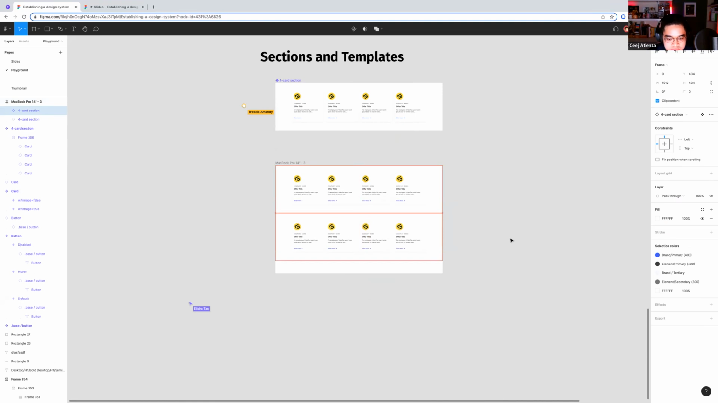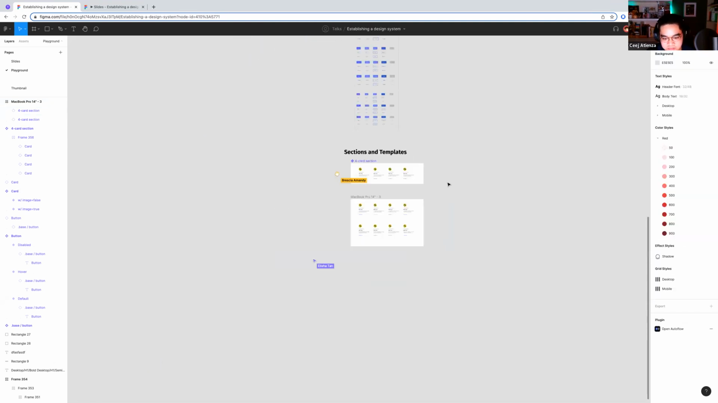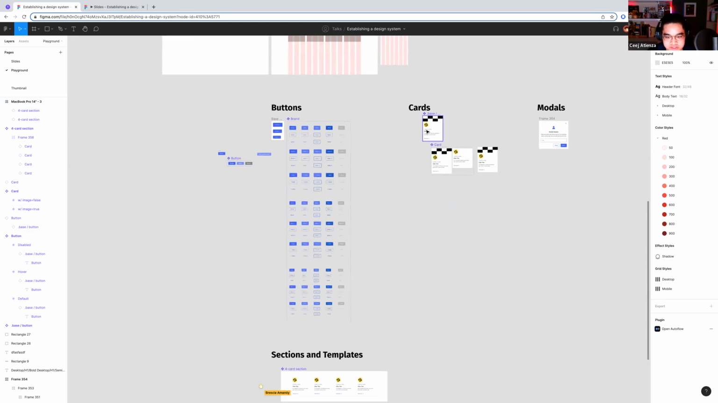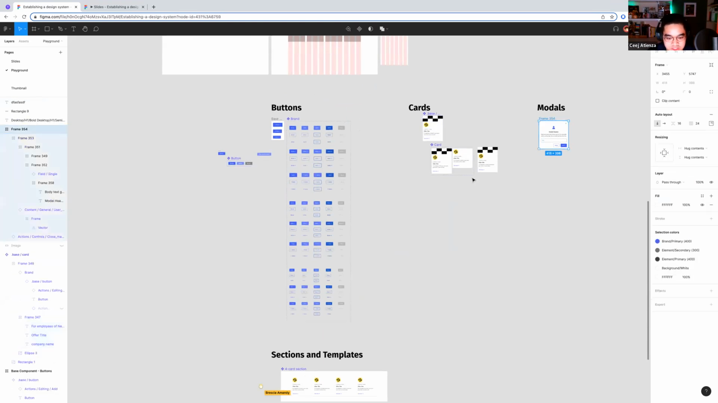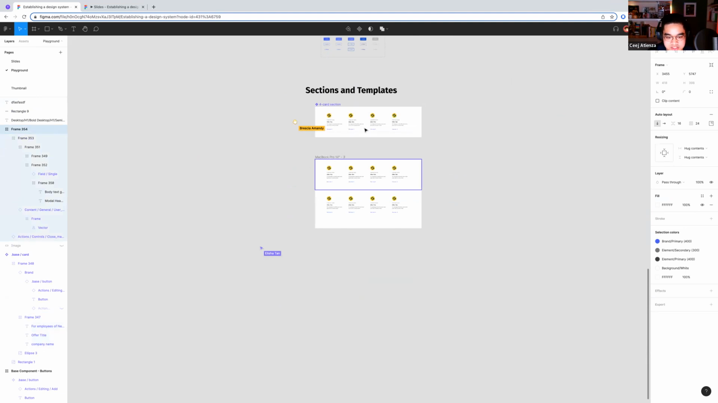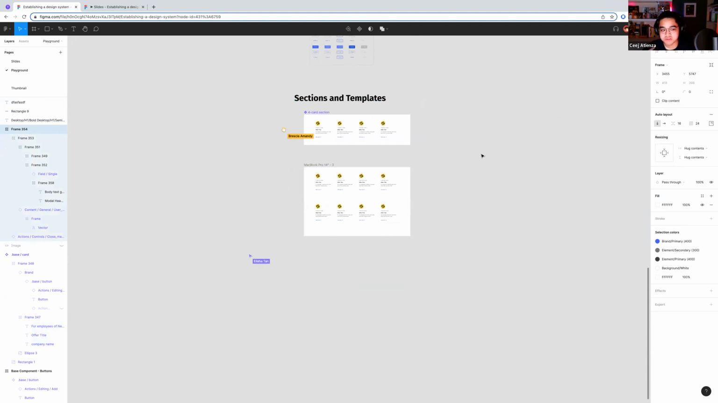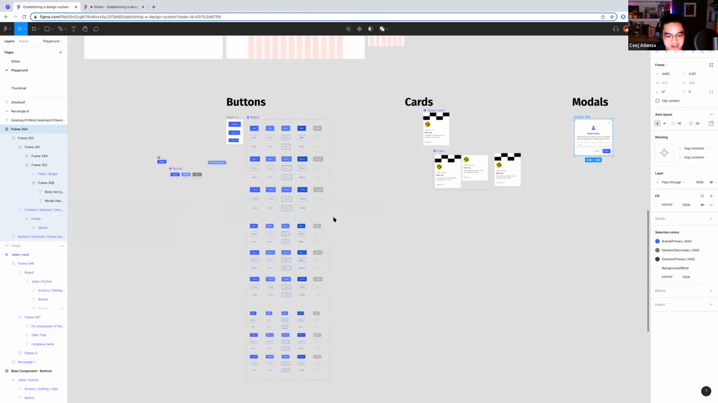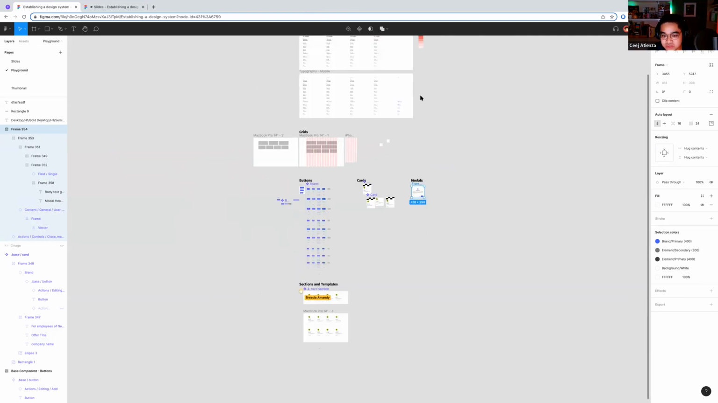So yeah, basically I showed you guys the process from atoms to molecules to organisms for these two, and then building them into sections and templates, then eventually into full pages. So that's essentially a quick run through of how I personally build my design systems. And if that's something that you see can fit in your workflow, then go ahead and try it out. I sent the file to you guys, so feel free to just duplicate this and play around with it.